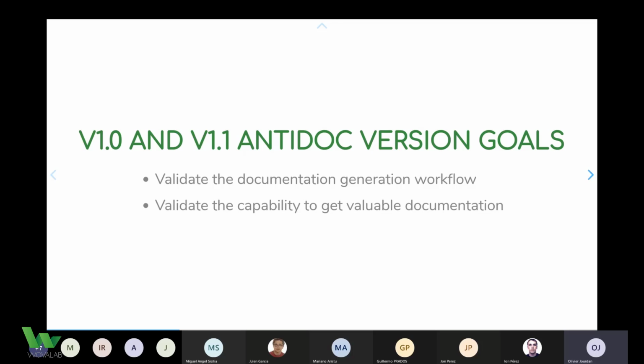So 20 years ago, when I started working with LabVIEW, there was already a tool that allowed you to list all the VIs in a project. There wasn't a project 20 years ago, but every VI in your application, having the description of the VI, but for me it's not valuable information. So that was the specific goal for the first version of Antidoc.